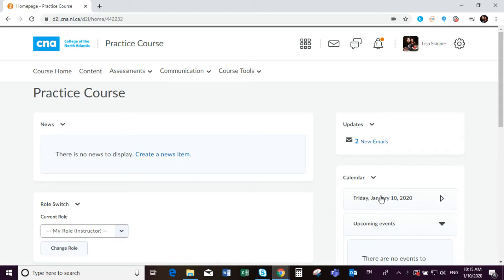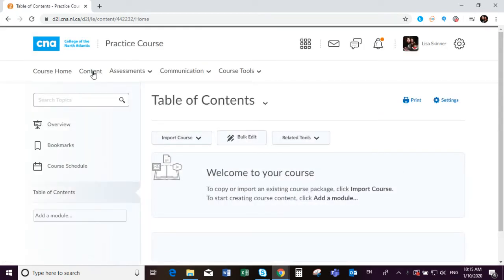So the first thing I'll demonstrate here today is how to actually add HTML and Word or PDF files to your course. So to do this, I'm going to click the Content button, and this is going to take me to my table of contents. You'll notice that there's an option to add a module here. You need to add modules to organize your course. So I'm going to click on the Add a Module button and type in course information.